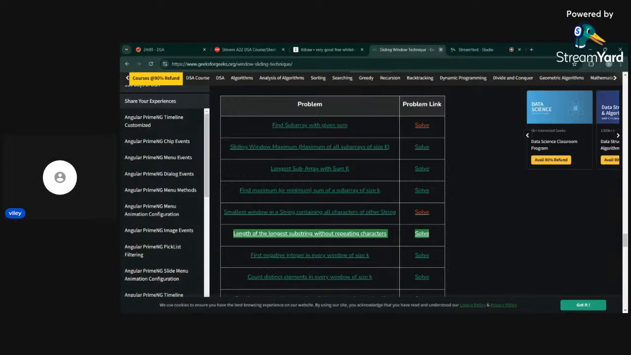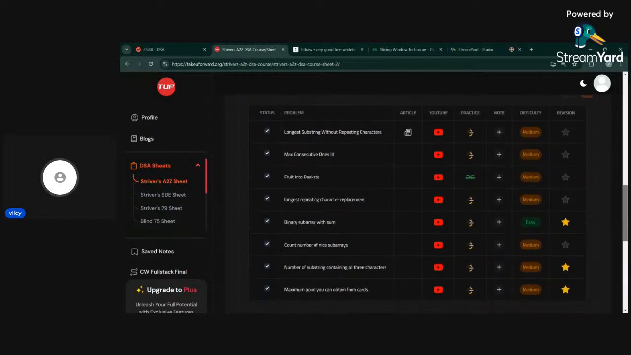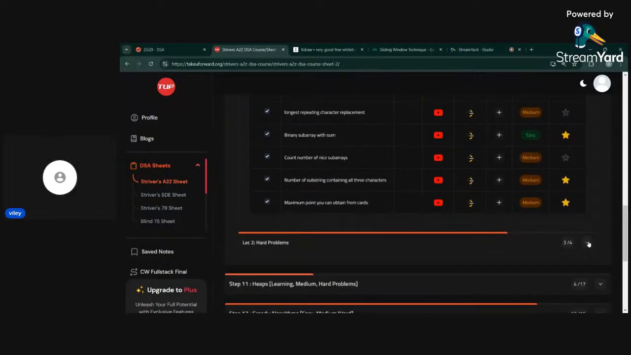Let me see if there are any problems: binary subarray with sum, count number of nice subarrays, number of substrings, maximum points you can obtain from cards. At this point, I'm not going to solve these right now. I've understood the problem and the technique. I've solved two problems. I know they're not a lot, but I have been able to grasp the main idea, I believe. I'm gonna go to two pointers.